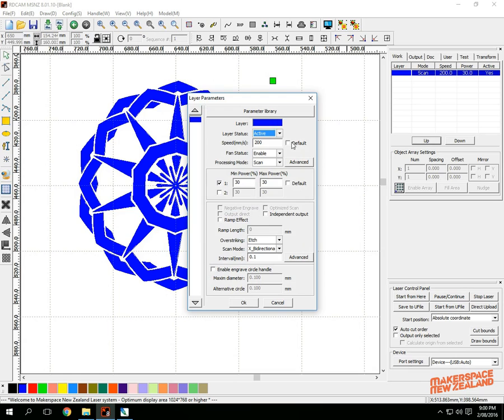Now, two other options in here are independent output and ramp effect. So I'm just going to show off ramp effect first. Now this one's a bit of a situational one, and it's very difficult to see without the right settings, so I'm just going to turn that speed up so that we can see it nice and fast. And now ramp effect does use minimum and maximum power, so you do want these numbers to be a bit different. I've set it to very much the extremes.